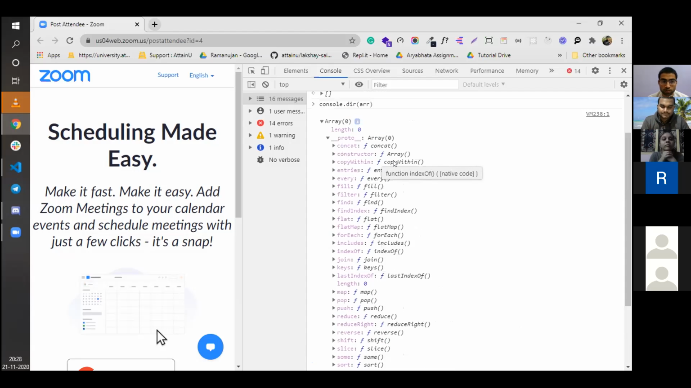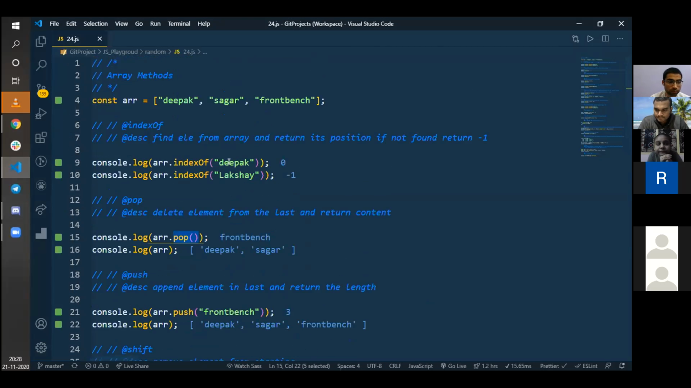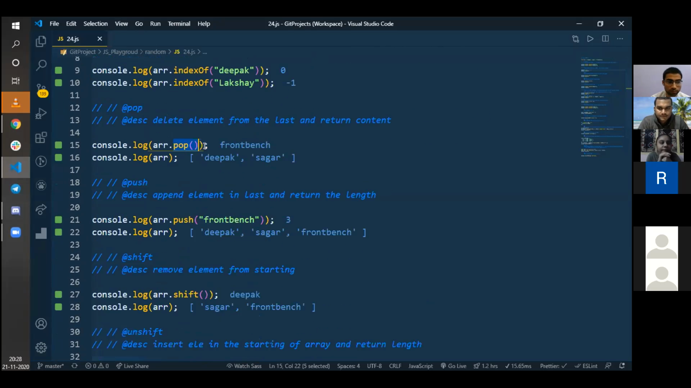Okay. So anyone have any problem in any array method? Any doubt, guys? Any doubt?